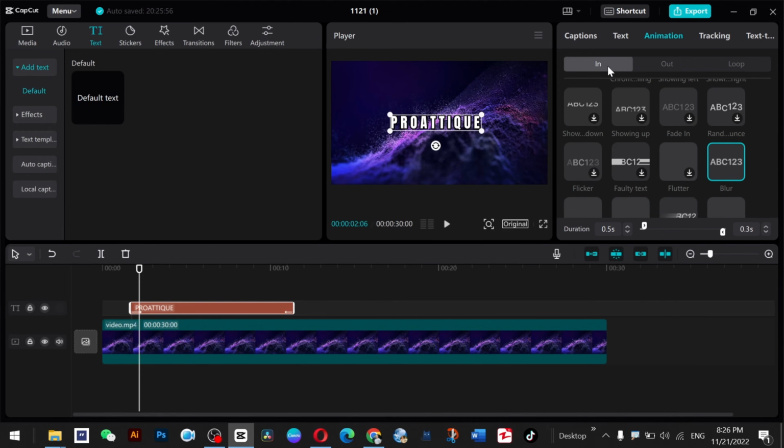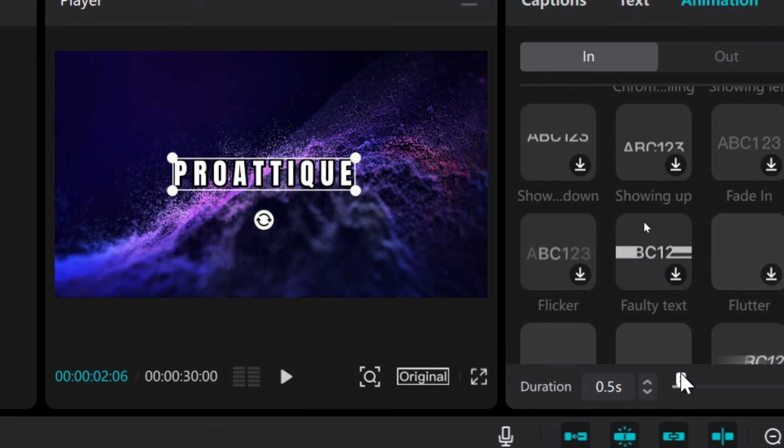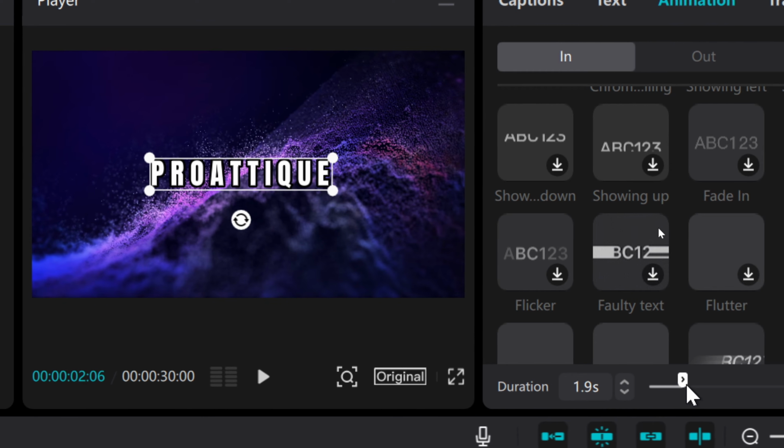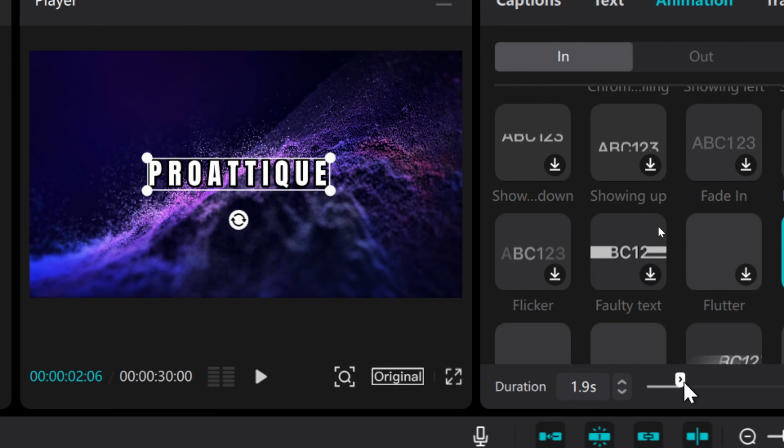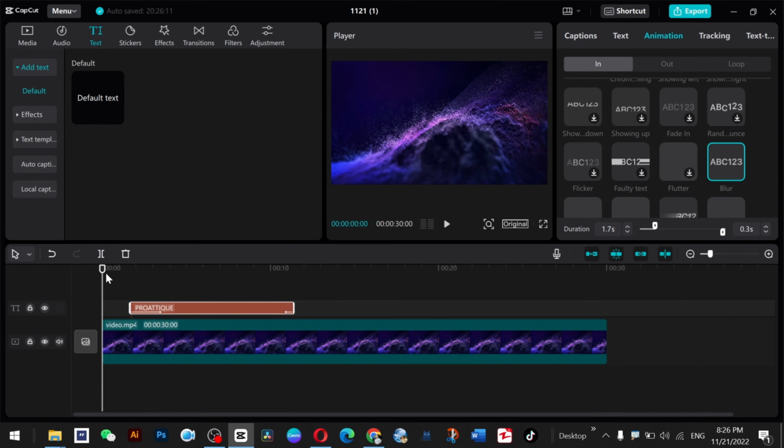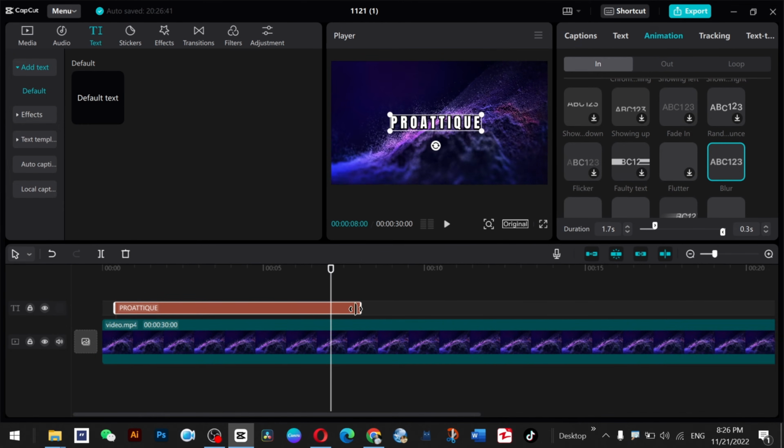If you go to the In animation, the duration is 0.5 seconds, so I can make it 1.7 or 6. This is my In animation and Out animation. If you play it, alright, bring it up to 6 or 7 seconds.